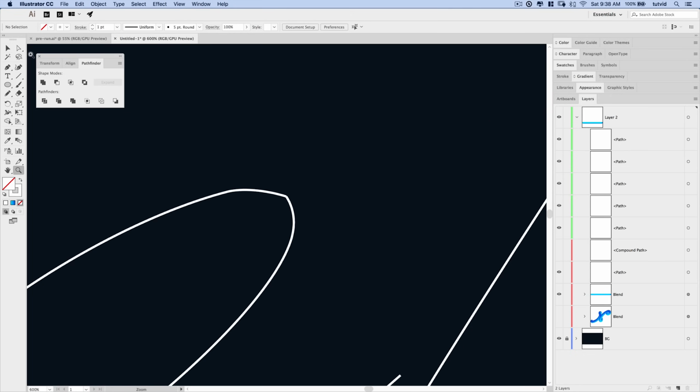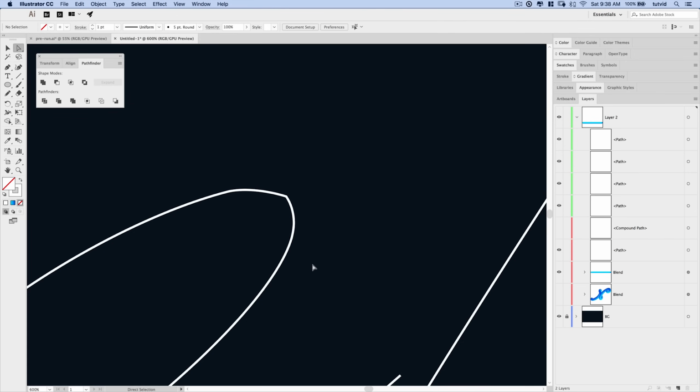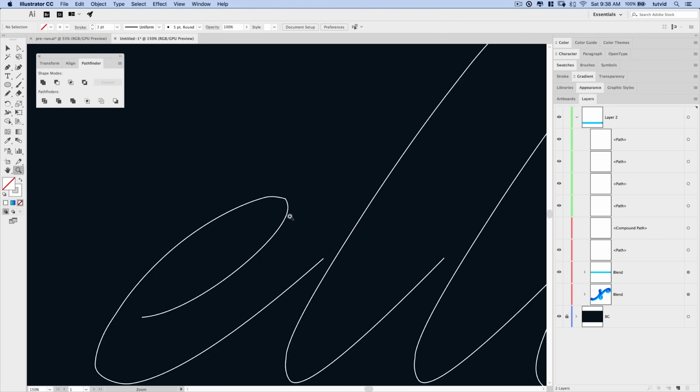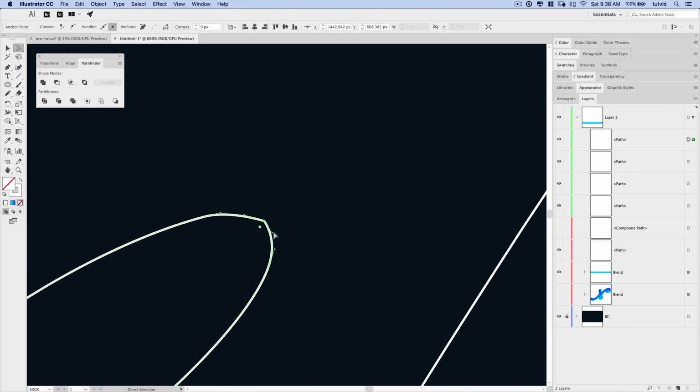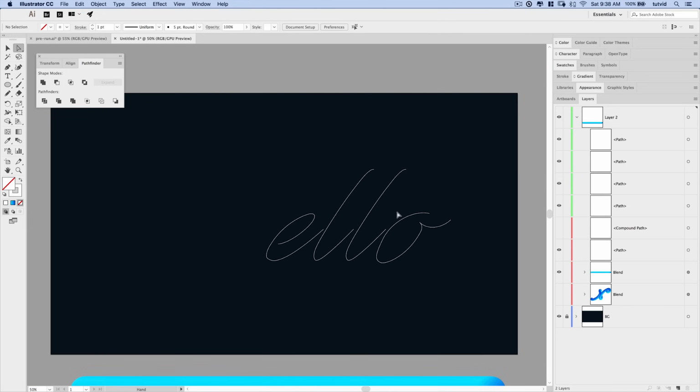All we need to do is grab our direct selection tool, select both of those anchor points up there, and just go Object, Path, Join, and voila, we have one perfect path. Again, you can go in, and I probably will here with my direct selection tool, and just kind of make that little transition a little bit smoother, take some of the point out of it. All right, so we've got ELLO all in place here.